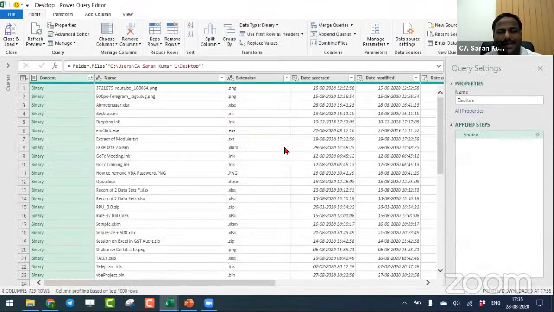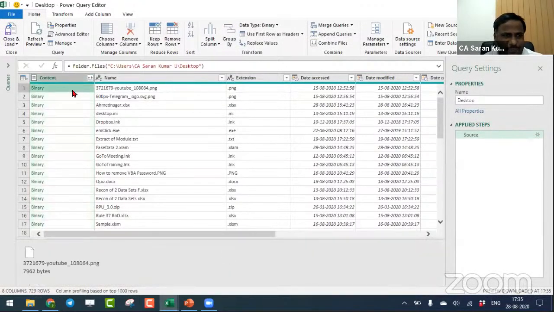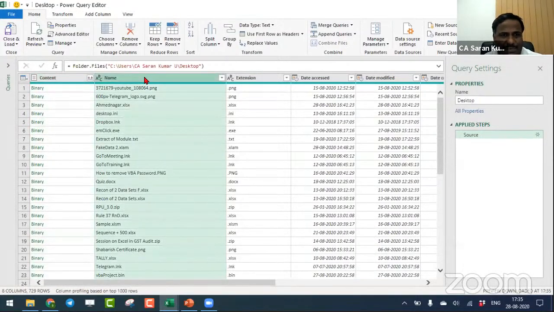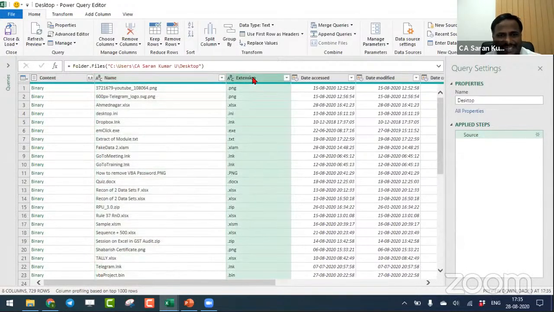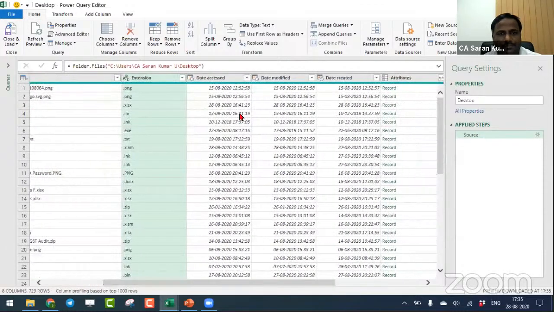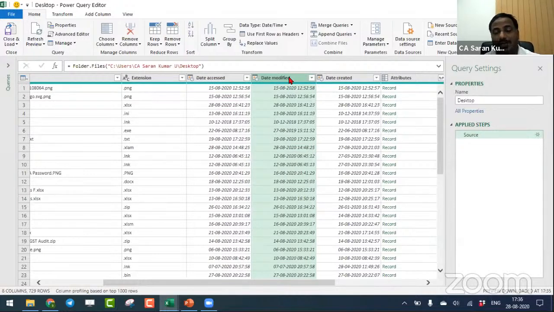This is the data on my desktop. If you observe, Binary is the column which represents the file itself. You can take each file, but this is not required for me. It has given me the name of the file, the extension of the file, and even the date when I accessed it and the date when I modified it. In forensic audits or transaction audits under IBC, this is most important because we can even keep this in the report.